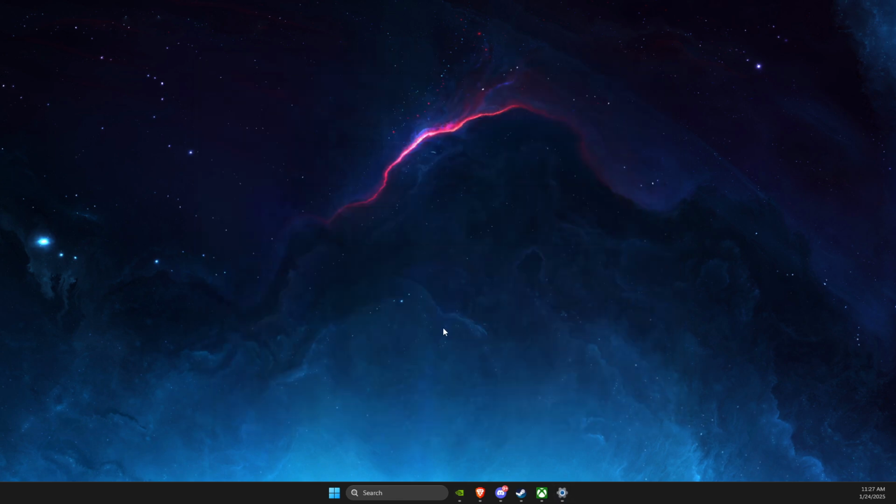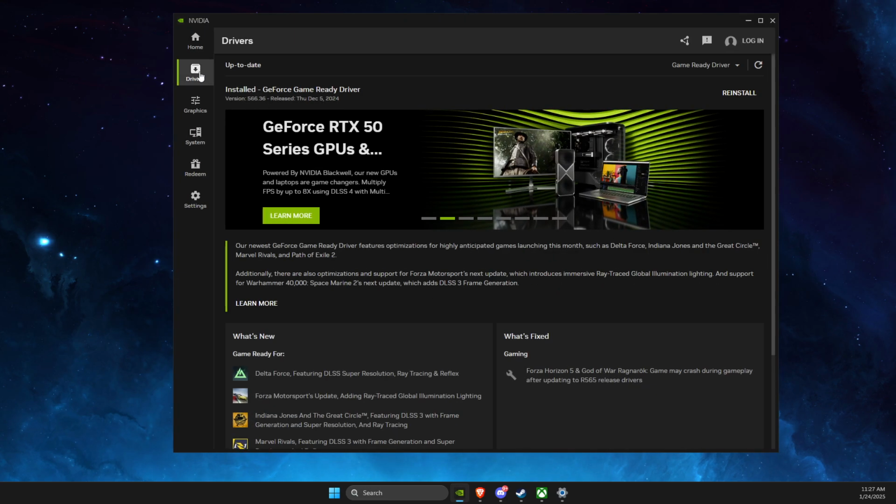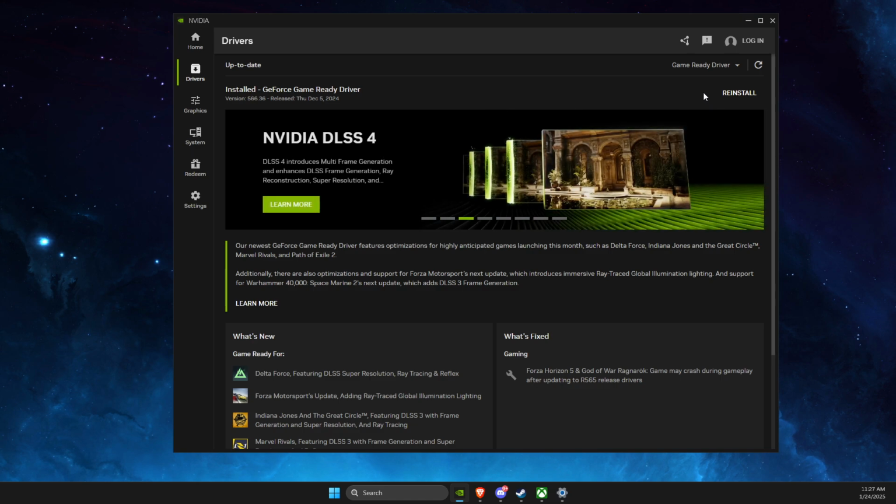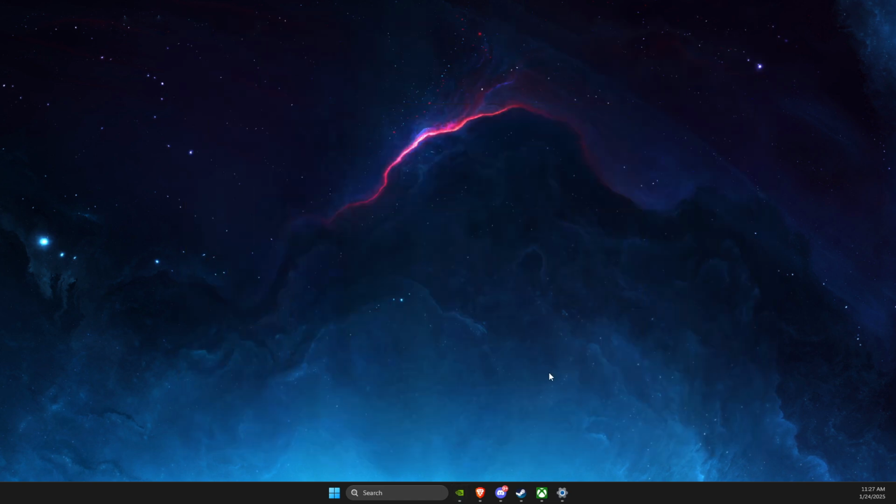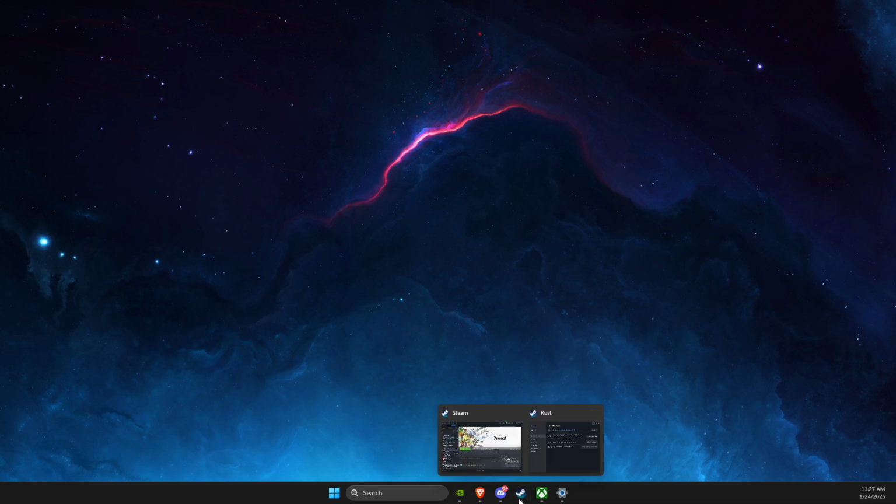Depending on what GPU you're using, I'm using NVIDIA, so there is an app called NVIDIA on my PC. I can go to Drivers, install the latest drivers, and after that restart your computer and look if the problem persists or not.